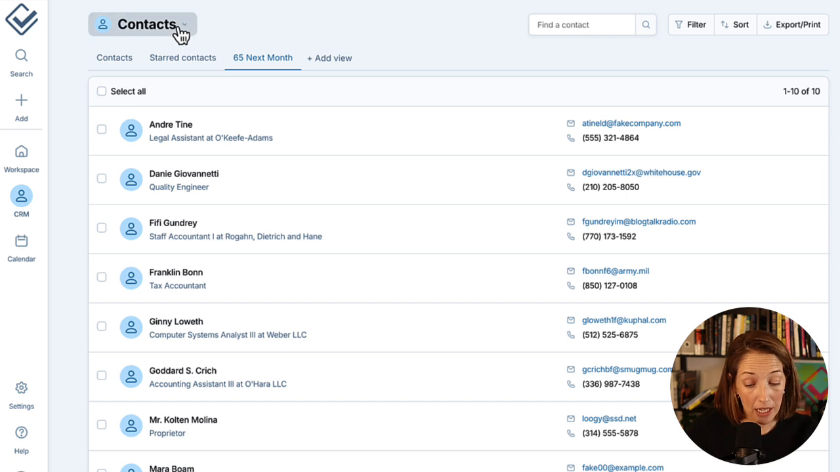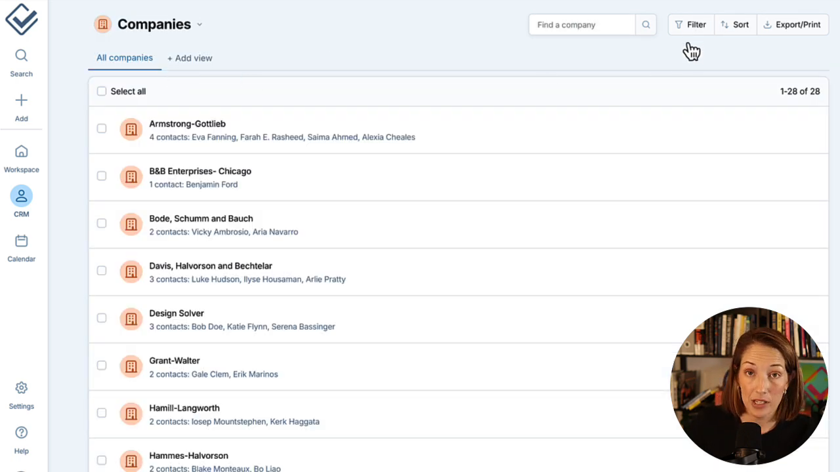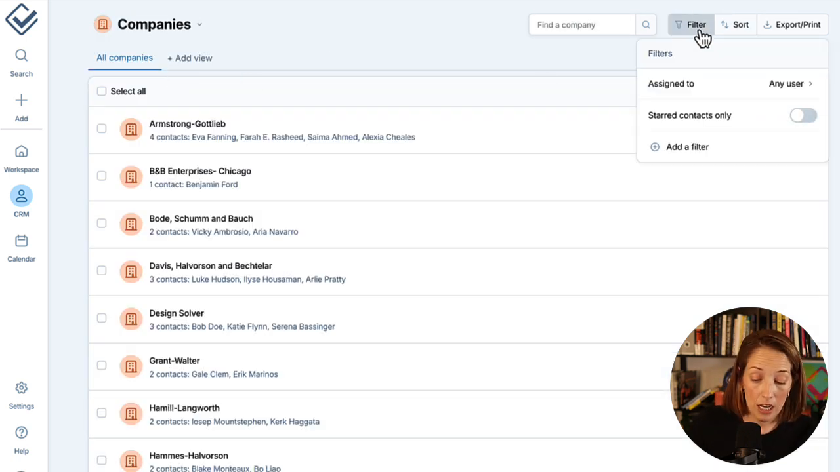Your company's page works exactly the same way. You have the same sorting and filtering options here. You can sort and filter your companies and save any company-specific views that you need. And that's it for contacts and companies. Try adding a few now and let us know if you have any questions.